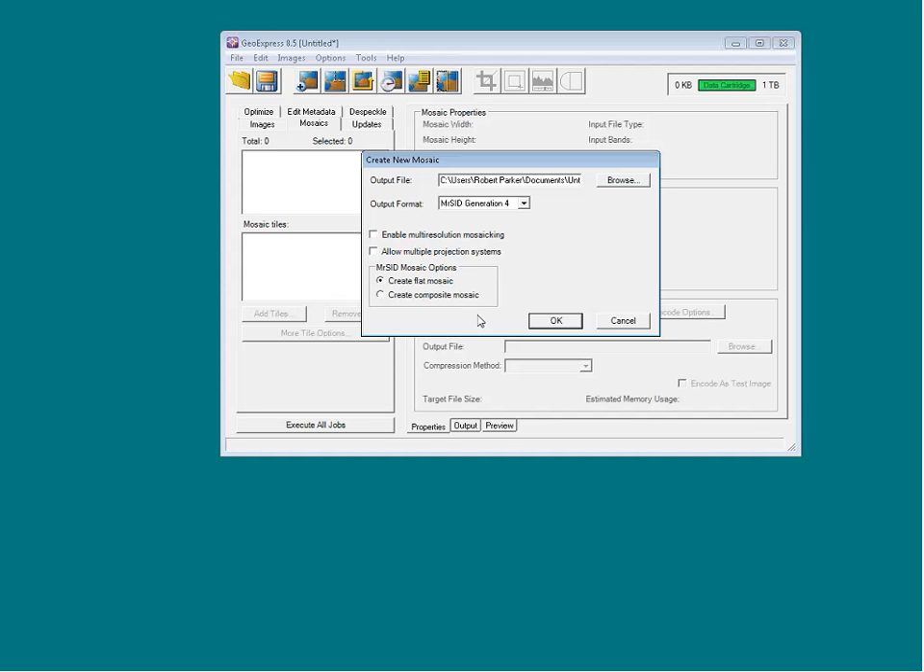It is fast to view. It is fast to create. And the data is already in the MrSID format, so why change it? So that's the way to go with Generation 4. Again, Generation 3, a lot of tiles, use flat. Generation 3, not so many tiles, use composite. Generation 4, whether you have a lot or a little amount of tiles, go ahead and use composite. You're going to be happier with the time it takes, and the viewing performance will be fine as well.